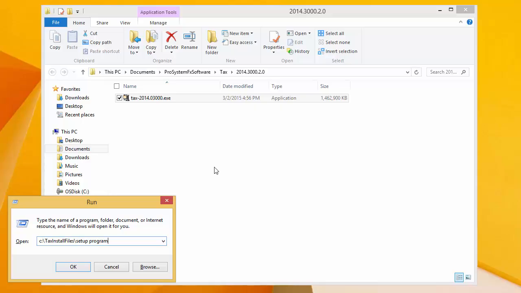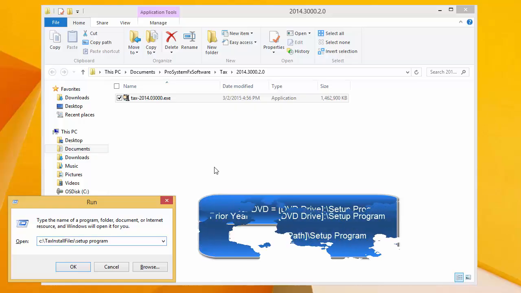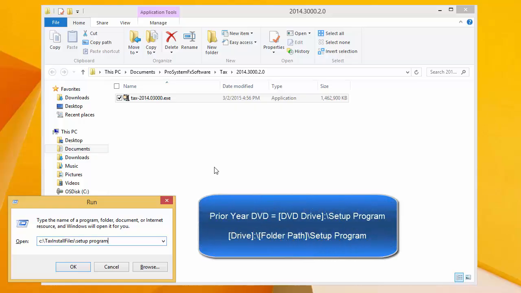If you are running a setup program installation for the 2012 or prior year program, you will need to use the latest installation DVD from that year. In this case, on the run line, you would type your DVD drive letter :// setup space program, like what I've shown on the screen. So regardless if you are using a prior year installation DVD or Software Delivery Manager, the path on the run line is going to be the drive and folder path to where your installation media is located with the / setup space program at the end of it.